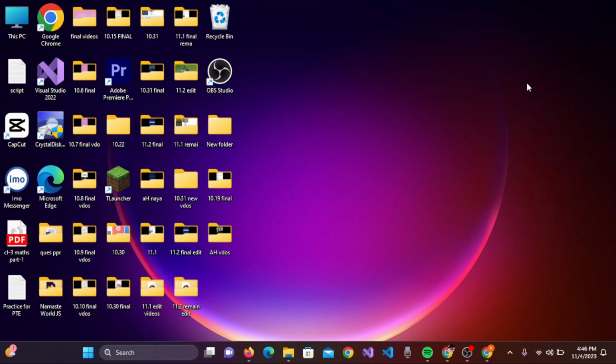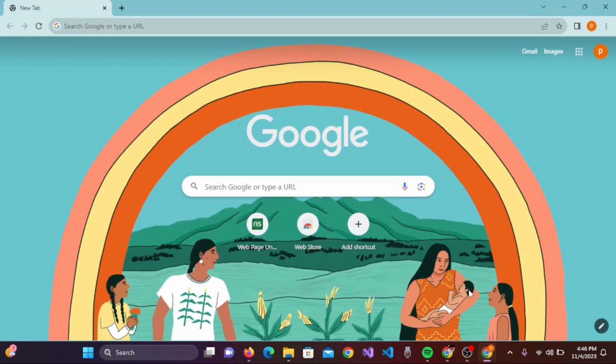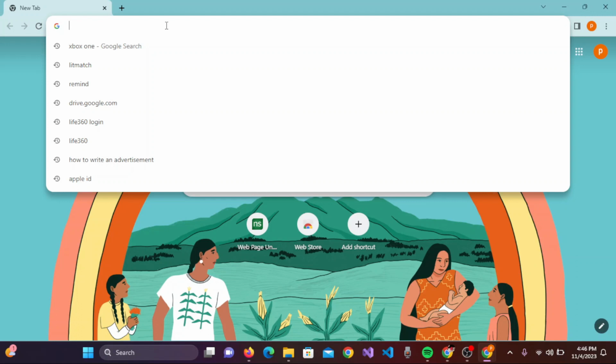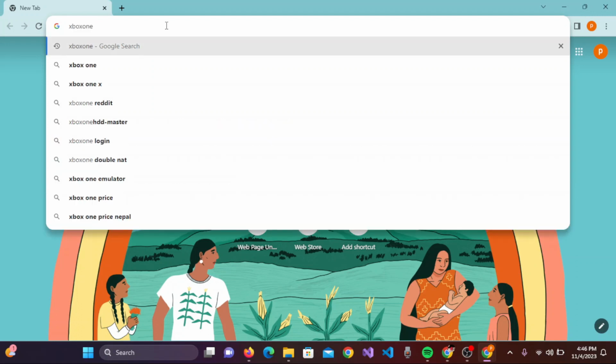On today's tutorial, I will guide you how you can log in into the Xbox account. For that, you just need to open any web browser on your device. After you open the web browser, on the top you will see the search bar and you need to search in the Xbox One on the URL and click enter in your keyboard.